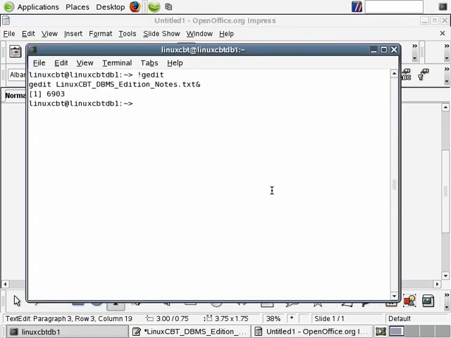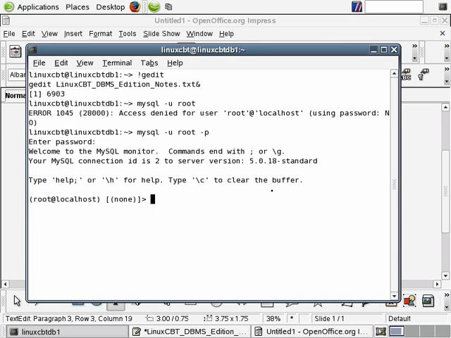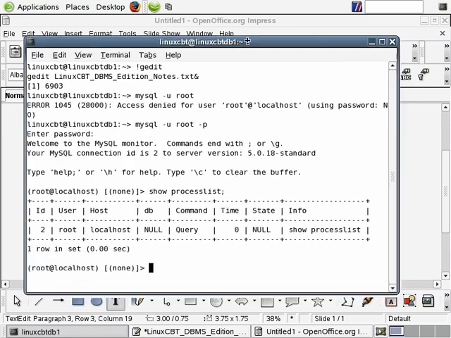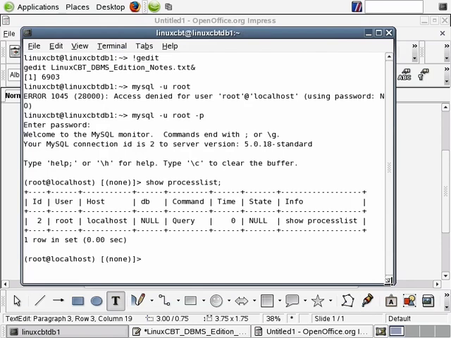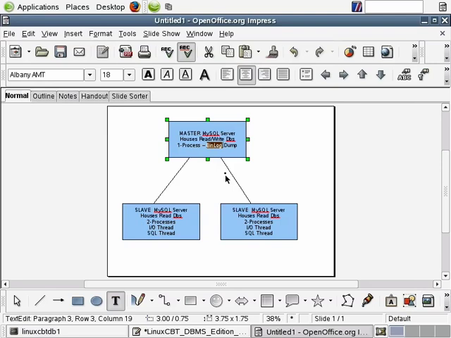Let's just mysql in as root. And we want to be prompted for a password, of course. And if we execute a show process list, you'll see that the only thing running is the existing connection from the client to the server. No bin log dump process for replication, which means replication is not up and running, but there are other ways to tell. So the one process runs on the master, and two separate processes run on the slave servers.